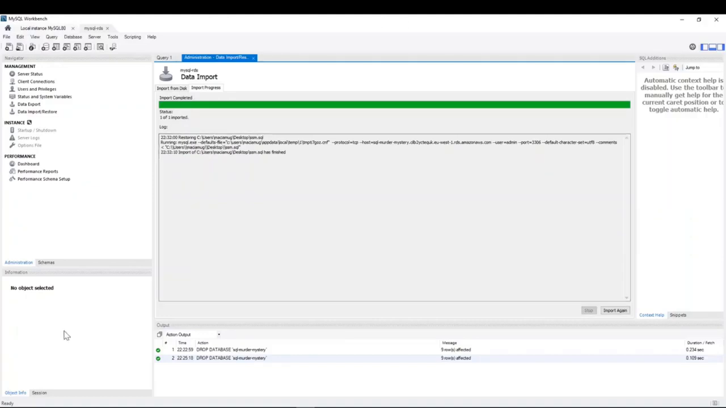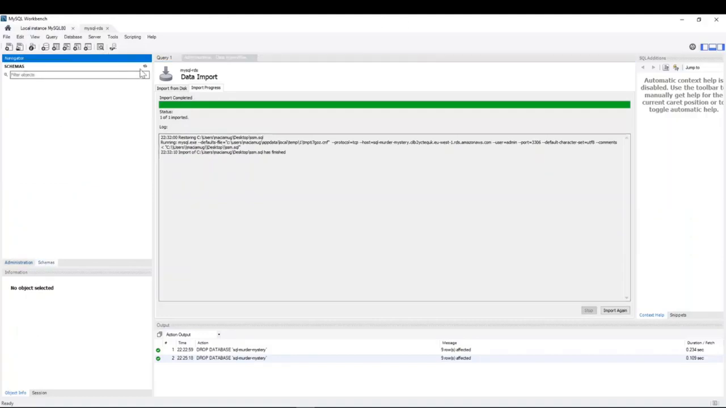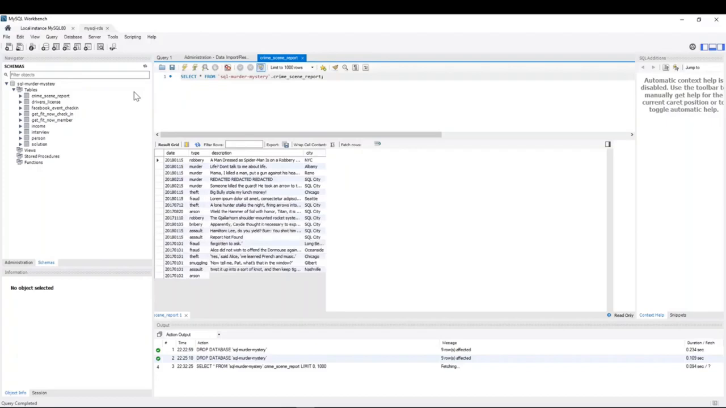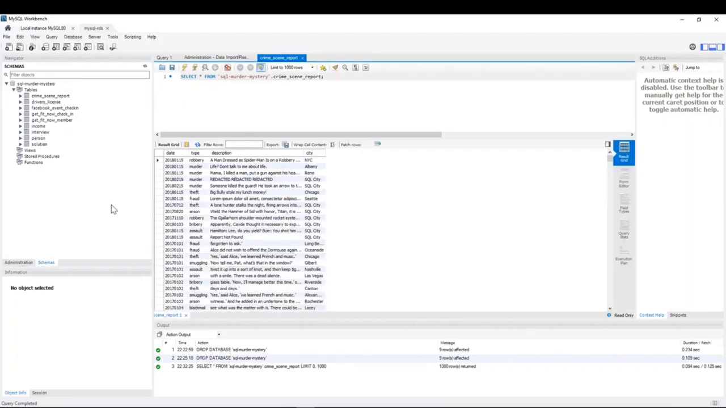Done. Good. So now if we go to schemas, we see nothing, we refresh, and boom, that's our database with the 9 tables. And I can prove the data is in there by showing you, for instance, the crime scene reports. So let's take a look at that, and boom. So yeah, that was pretty much it. That's how you migrate a MySQL on-prem database to the AWS cloud in no time.